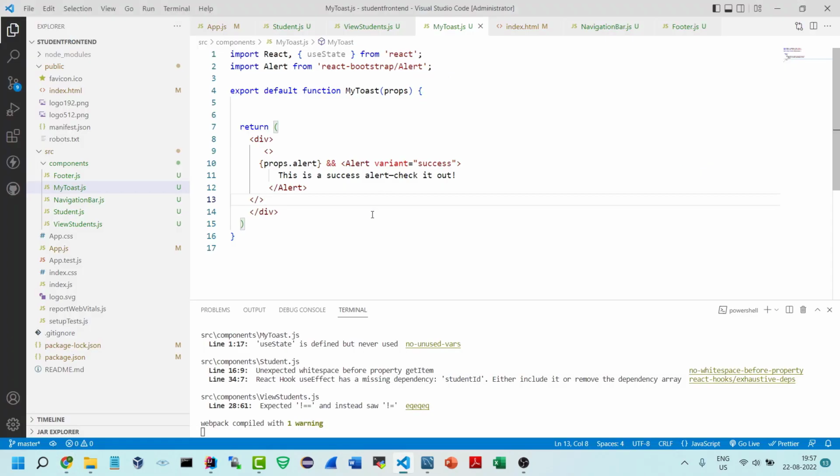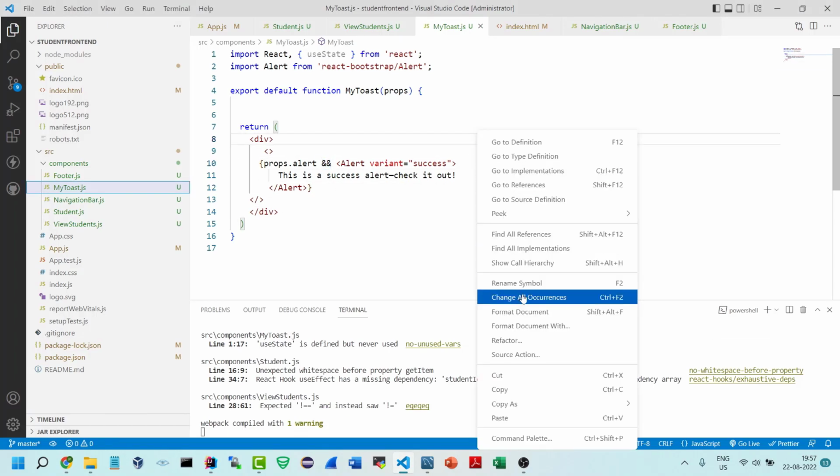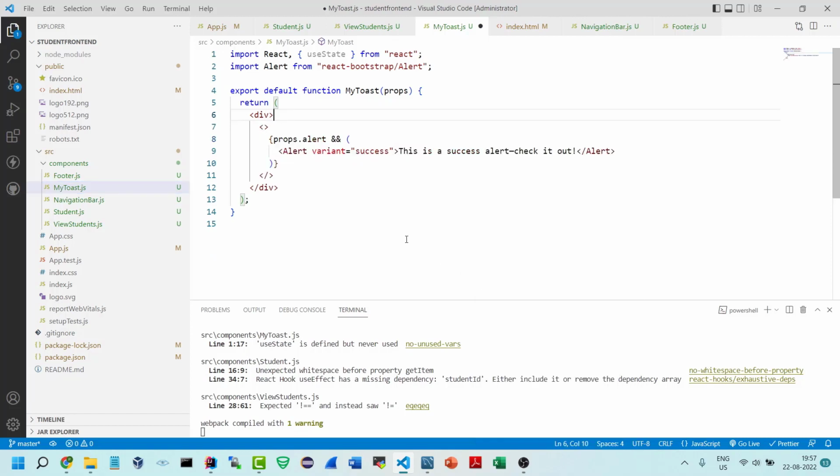And the ampersand is still... sorry, my mistake, this ampersand should also go inside the curly brace. Okay, let me arrange the code. So now here it says that if props.alert is null, then this is not going to display. But if it has some value, then it would be shown.